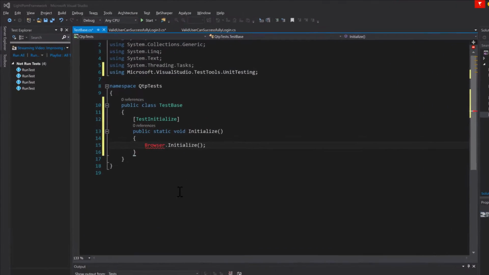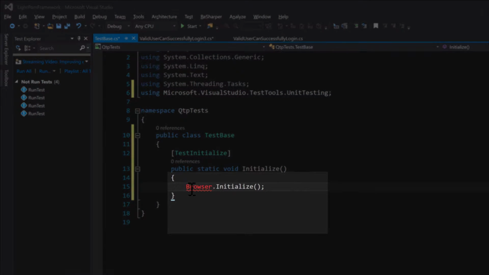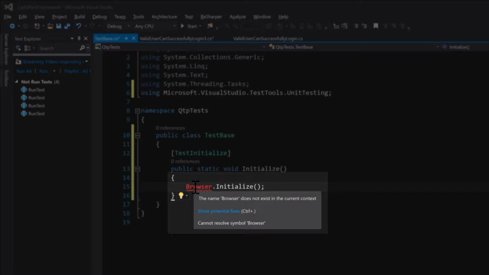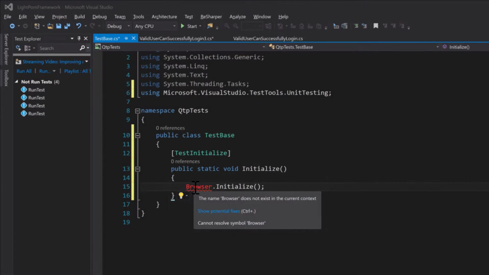Right away, you all might notice that this is complaining. So if we hover over it, we can see what the compiler complains about: the name browser does not exist in the current context. Of course it doesn't. This is a class that doesn't exist yet. But we're following the test-driven development pattern of coding the logic first and then applying the implementation.